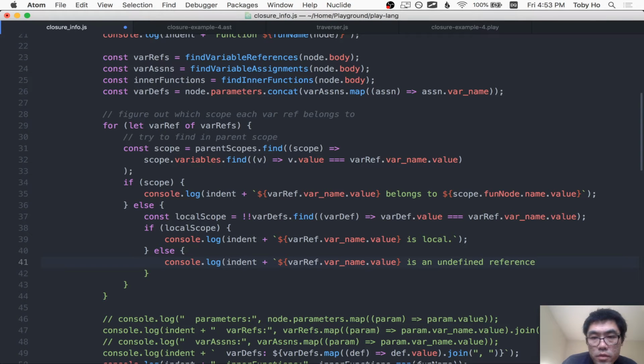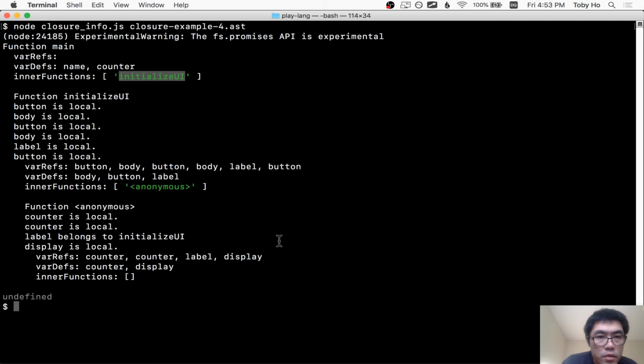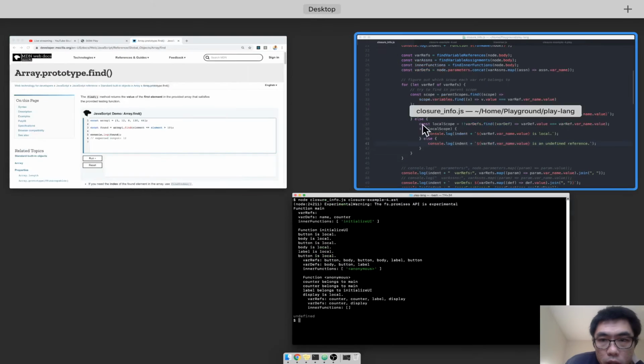Reference. And okay. So now it thinks counter belongs to main, which is correct. It thinks label is local, but here it thinks label belongs to initialize UI, which is also correct. It's defined here. Okay, I think this is great.